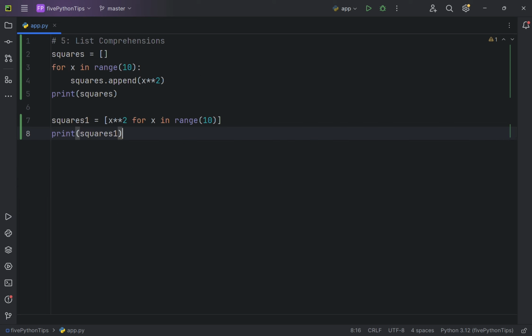So list comprehensions combine the loop and the list construction into a single compact line of code. The intent is clear and immediately understandable. You can see at a glance that it is creating a list of squares, and list comprehensions are often faster than traditional loops because they're optimized for these specific operations in Python.